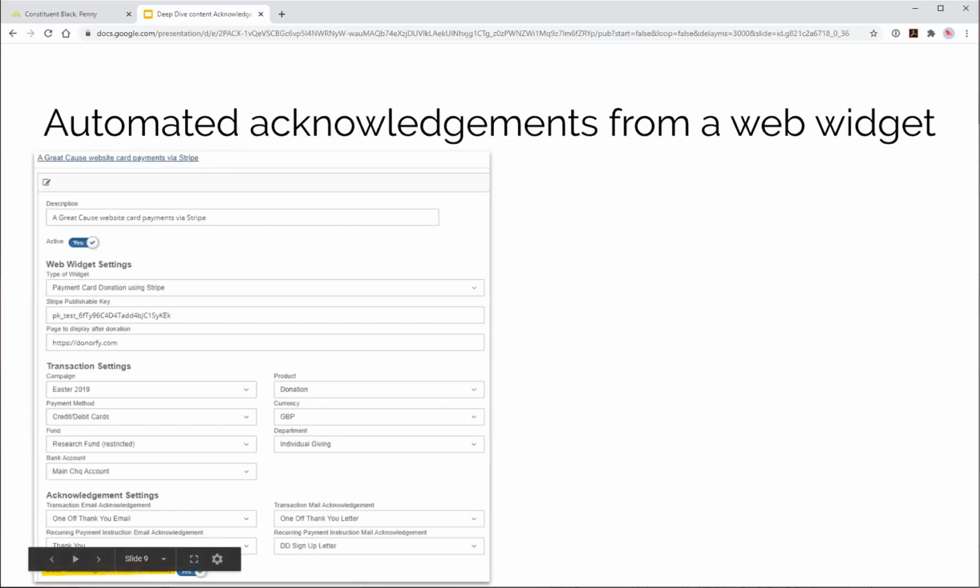The bit that makes the acknowledgement work is the bit that's highlighted at the bottom of the screen there. Just move my cursor away, you'll see it highlighted in yellow, which is saying send acknowledgement emails immediately, yes or no. Switch to yes, which means you can be confident that that email will be sent each time someone makes a donation online through that widget. And that works for both Stripe and Go Cardless, so cards and direct debits. Okay.